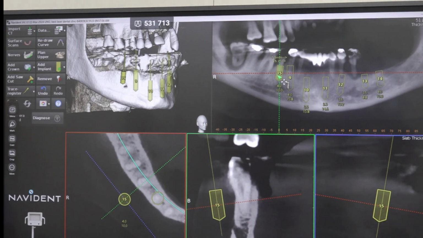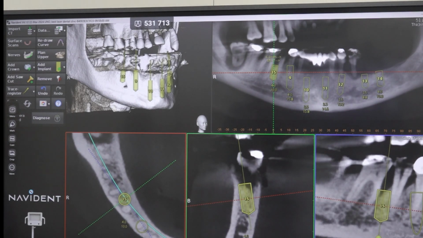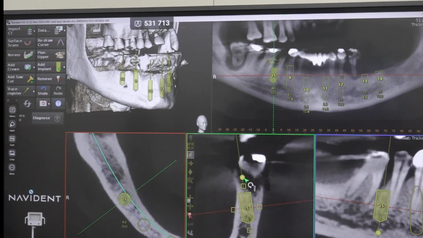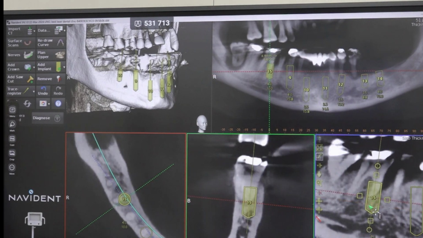Now we will see the interdental bone between 4 and 5. The 8 mm implant we can place. Right? This is the mesial root of 6.